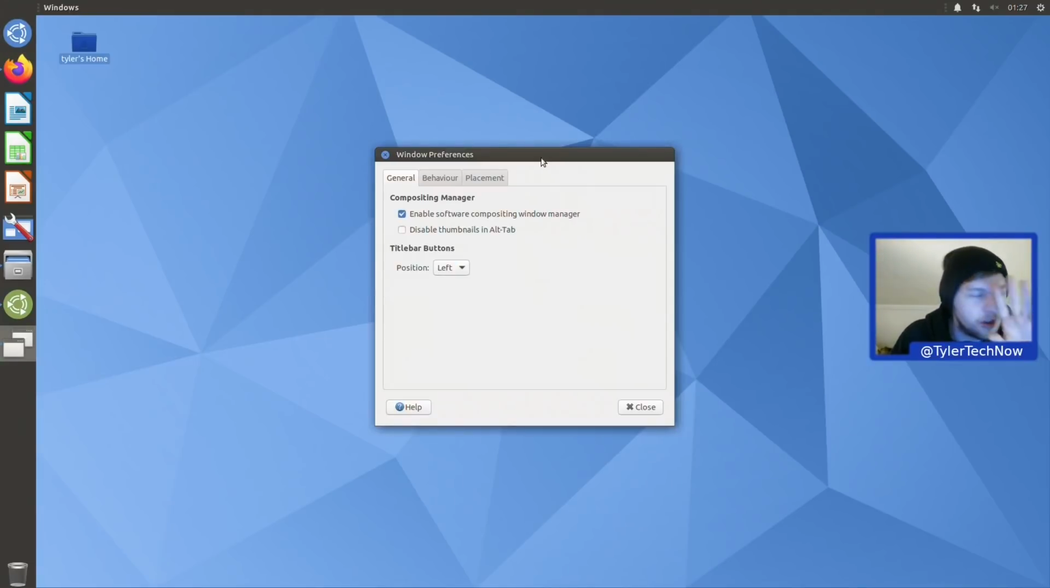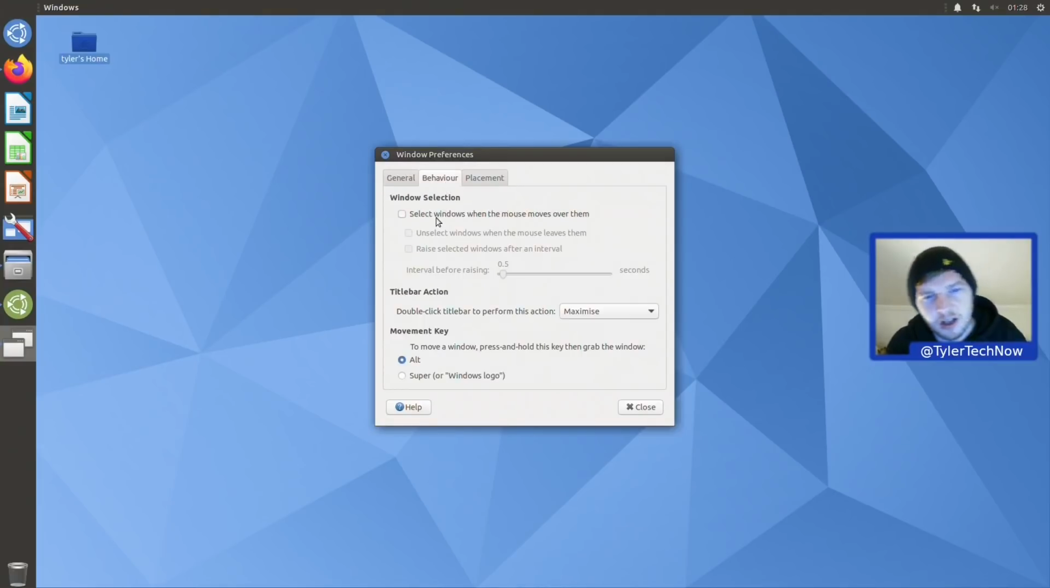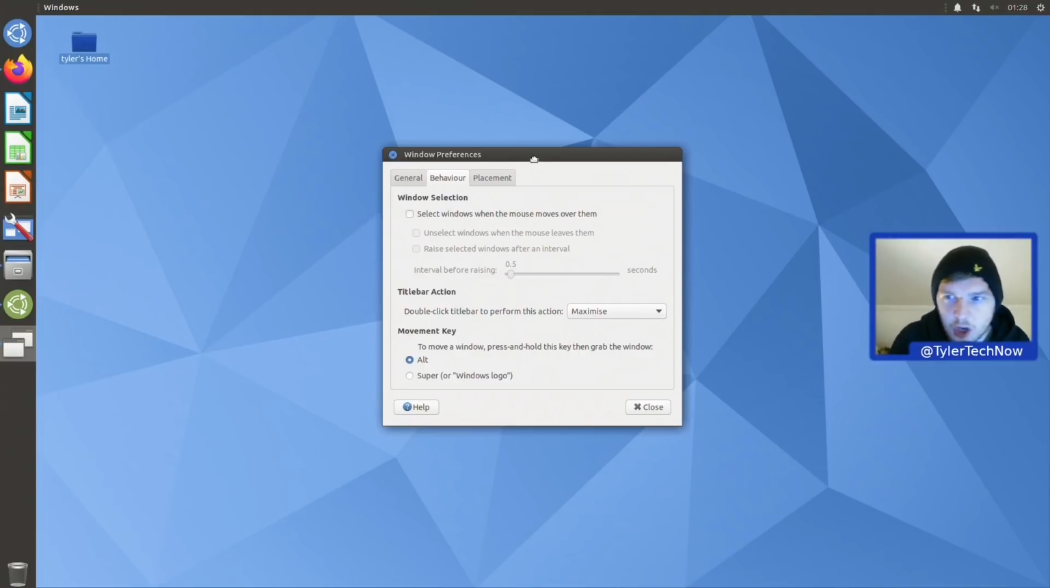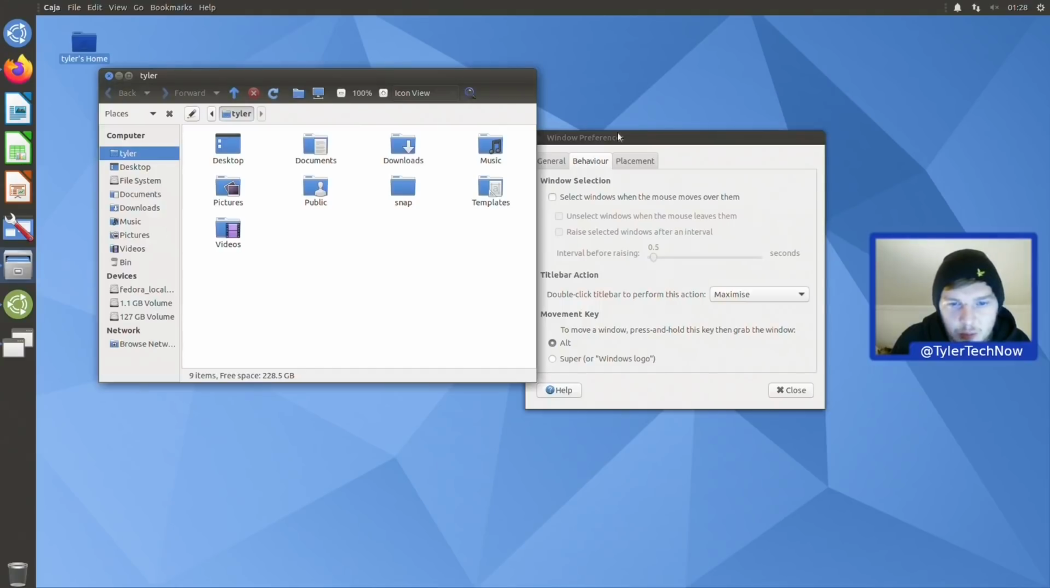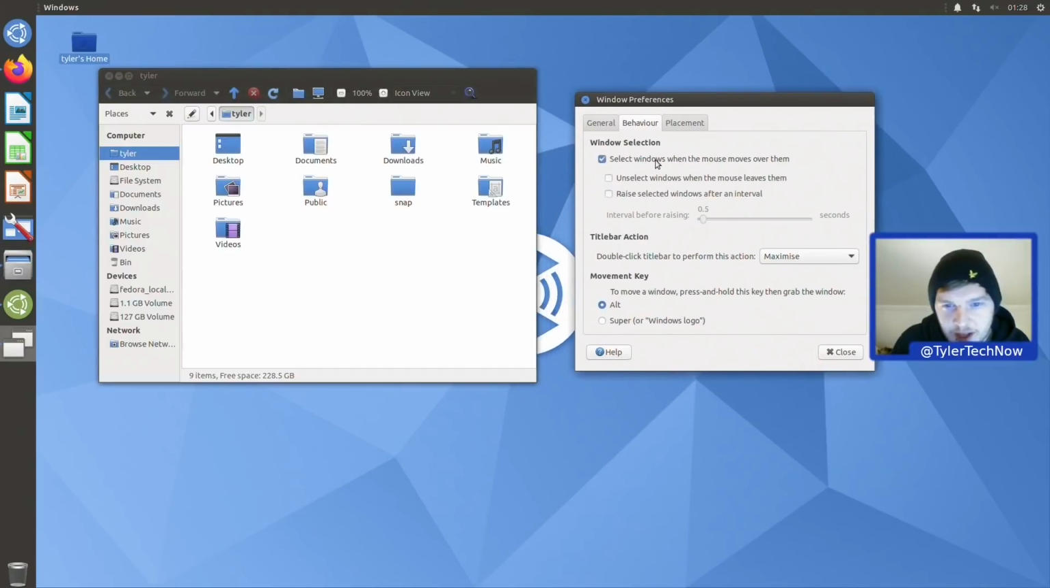So you can also change the way it's going to view application windows when you hover over it for selection, if I remember rightly. And you can even change the title bar buttons here as well. Here we go. Select windows when the mouse moves over them. So I'm not a huge fan of this, but I can see certain people might like it. So if you press that, and then when you hover, I'll tell you what, easy way to know, in the top left it says Windows.